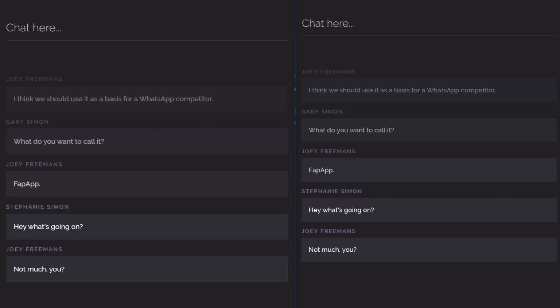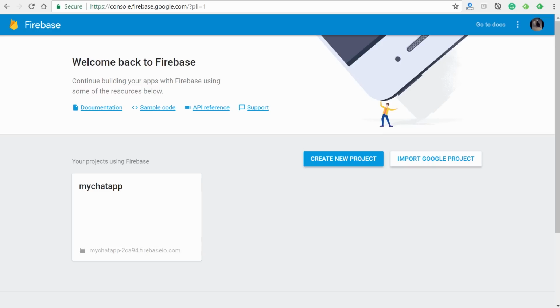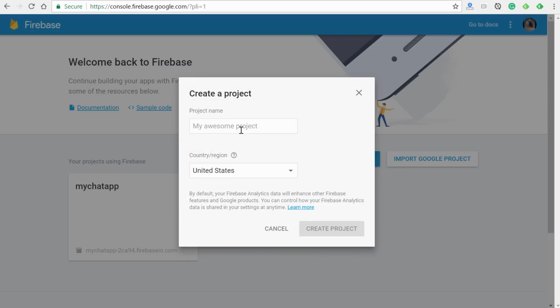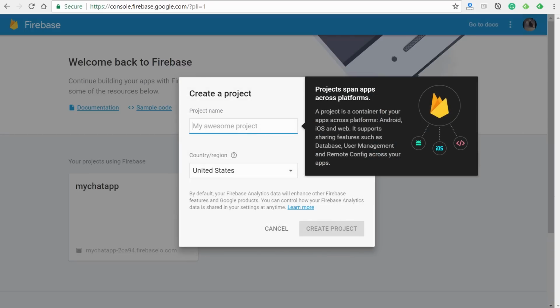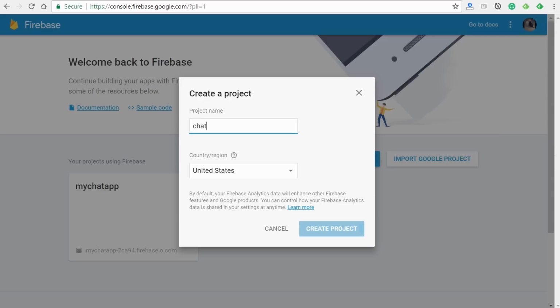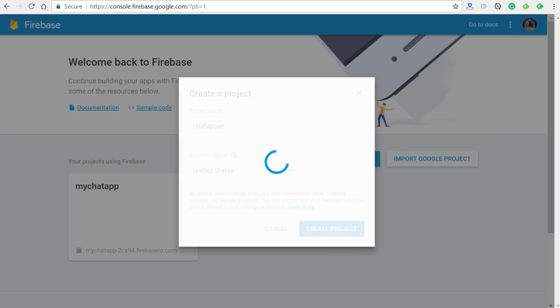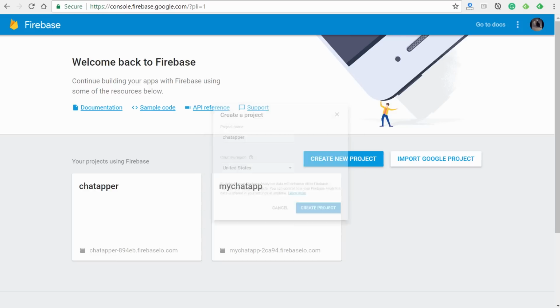Okay, so let's kick things off by going to console.firebase.google.com here in our browser, or just go to Google and type in Firebase. You'll find the same page. Make sure you log into your Google account as it uses your Google account, and create new project. All right, so name the project whatever you want. I'm just gonna call mine Chat Apper. I already used my chat app name there when I was creating the written tutorial.